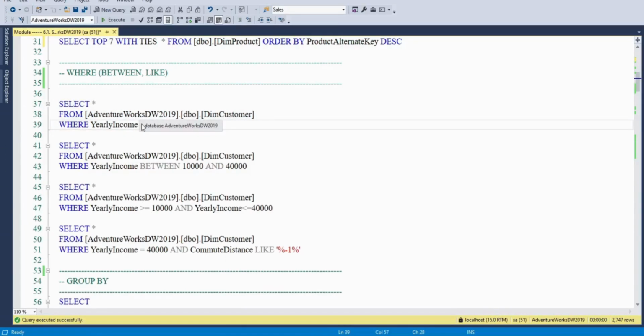Now, equal to is an operator. Okay, it's a comparison operator. Basically we will cover it in a subsequent module, but before that, just consider it as a condition, or an equality check, or an equality condition here in the WHERE clause.